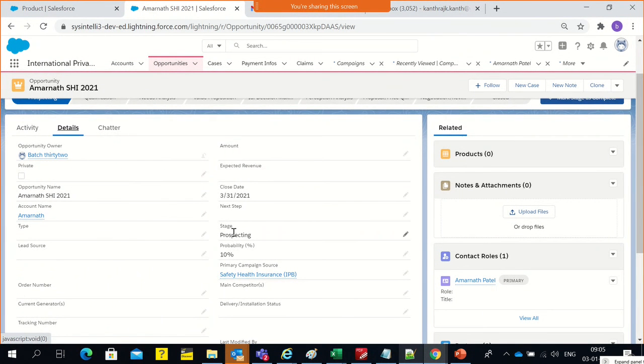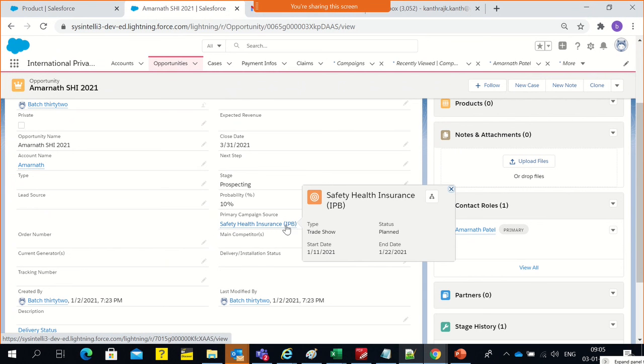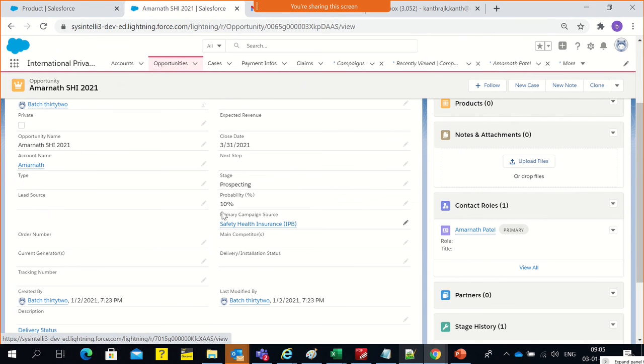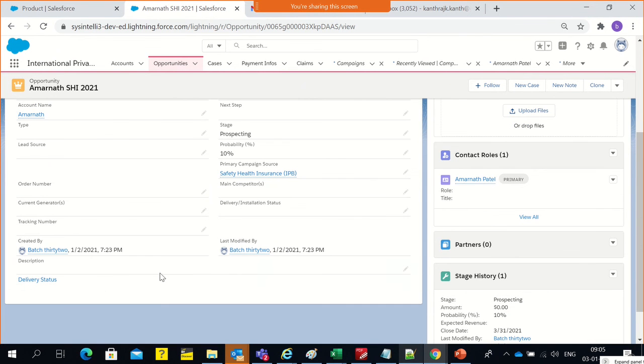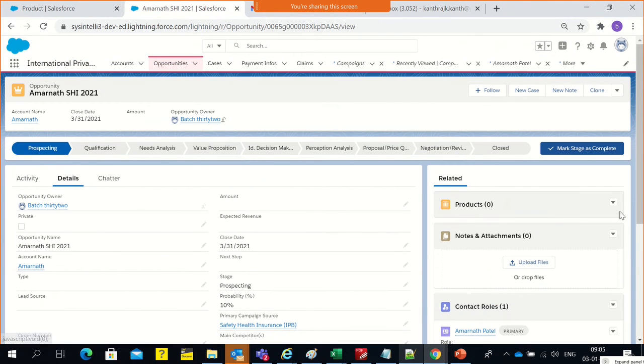As an account, I know this is the basic information I have. Who is my primary campaign source? I have come from the safety insurance campaign. That is the reason it is tied up here. Okay, no problem. So let me go choose my products.